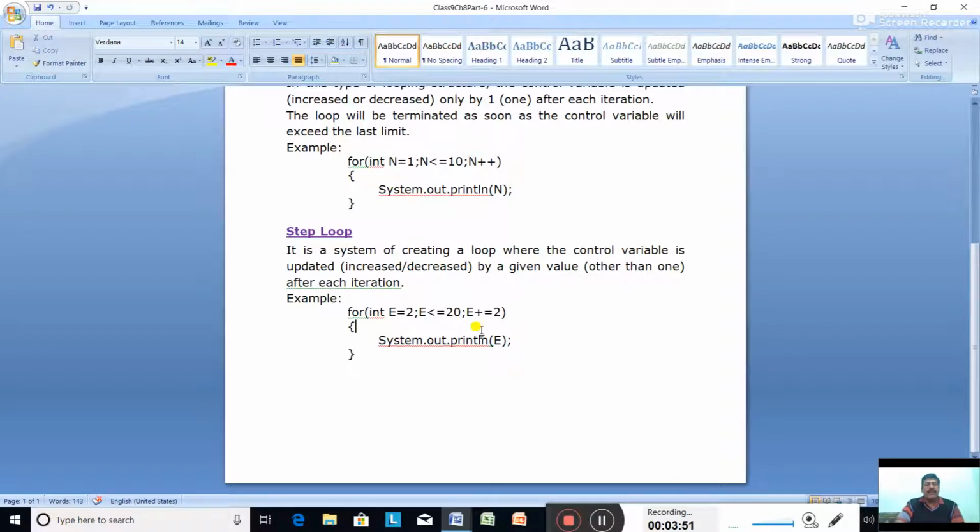Okay, not 1. The first time the value of e is 2, 2 less than 20, the condition is true, it prints 2. Then it goes for the next updation. The value of e is updated by 2, increased by 2, so the e value becomes 2 plus 2, 4. Again it checks the condition, 4 less than 20. Print 4. Again 4 plus 2, 6. 6 less than 20. Print 6. Like this it prints all the numbers till 20 with a gap of 2.